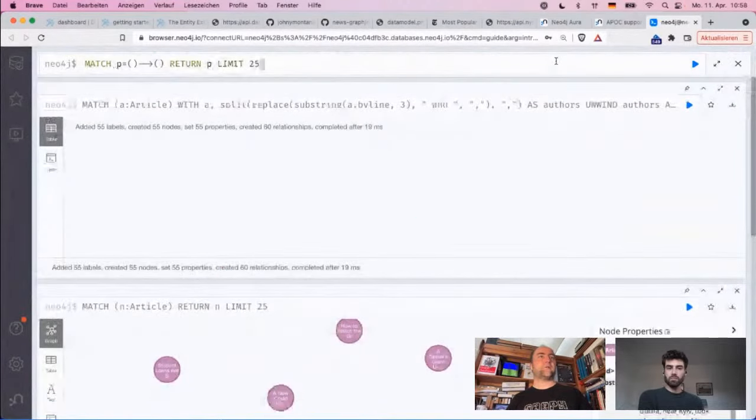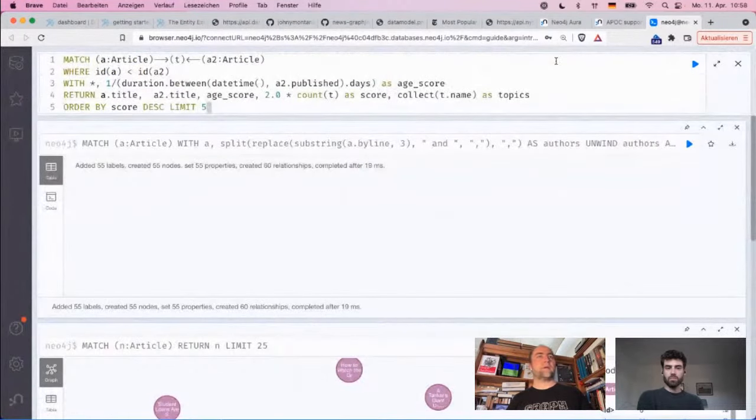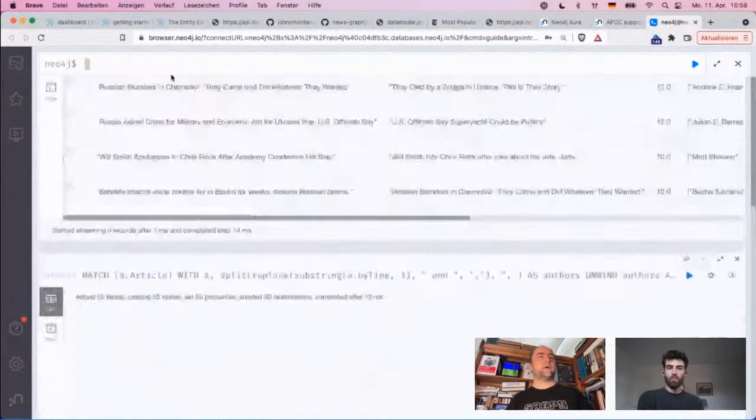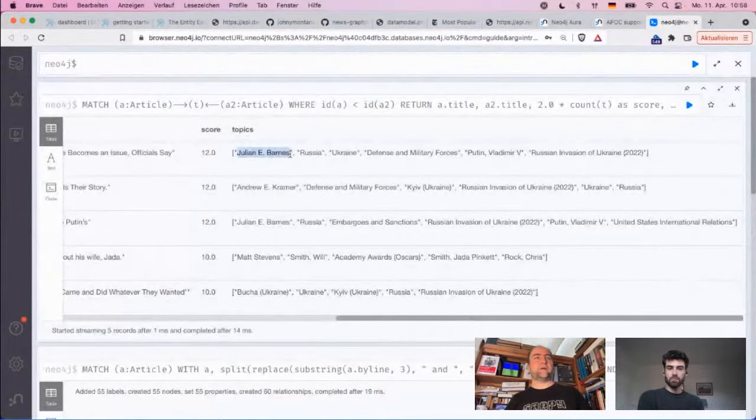recommendation. So if we go back to our recommendation query, which was here, let me take this one without the date and without the limit. So here now we get higher scores because now we also have shared authors in there as well. So that's something that we can also add. It's another relationship. Exactly, it's another relationship.